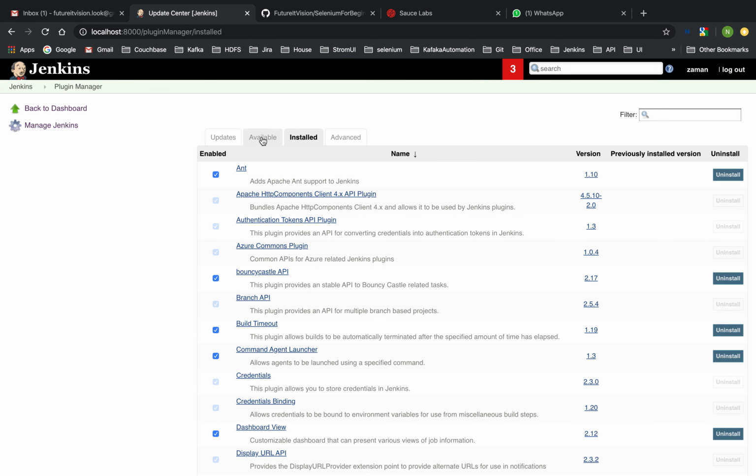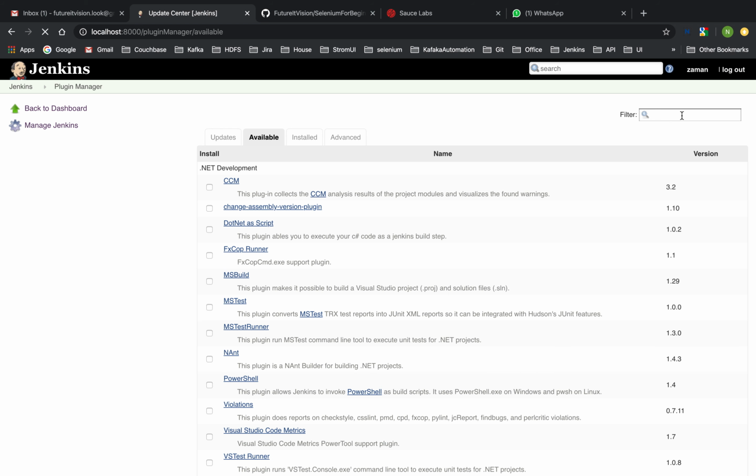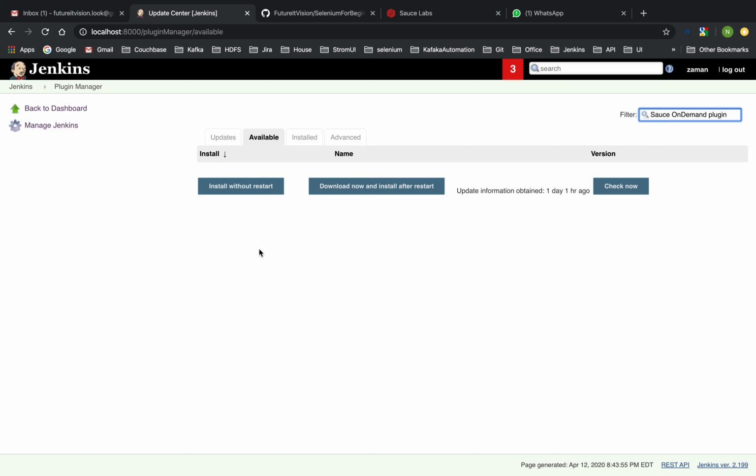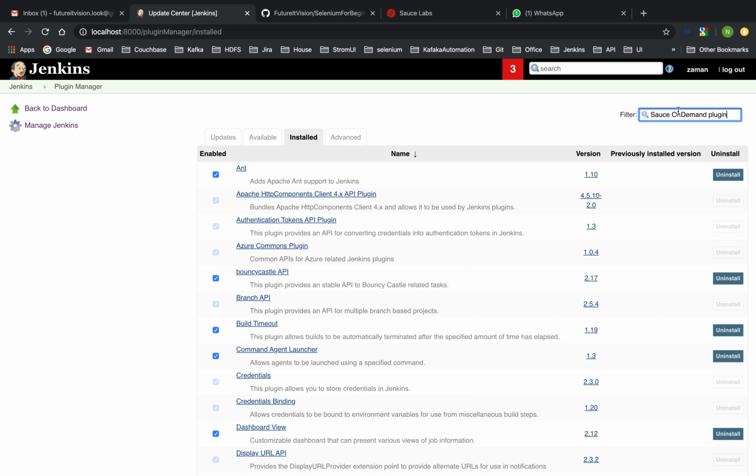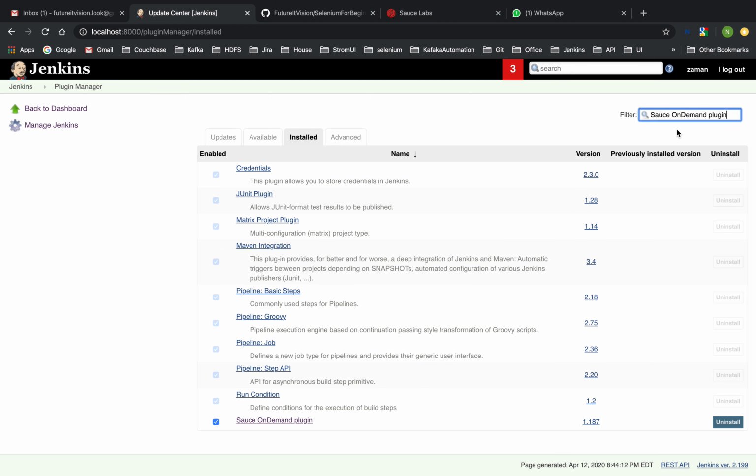Okay, so you have to go to the available section and search here. When you search here, you should be able to see it. When you see it, please install. After install, restart your Jenkins, and this plugin will be available to Jenkins. Because I already have it installed, I don't need to do this. I installed it earlier because I don't want to make long videos that take time.